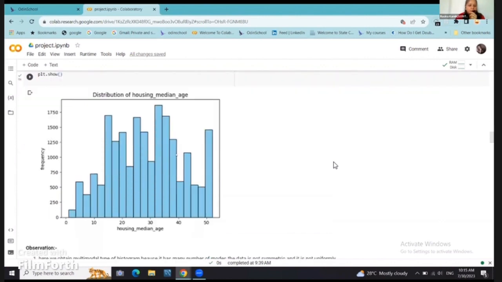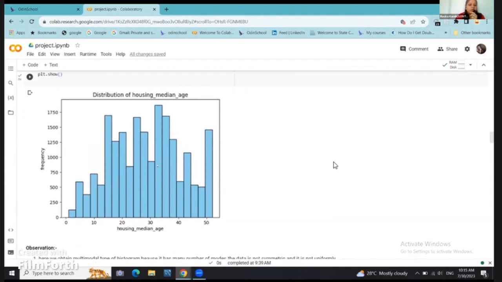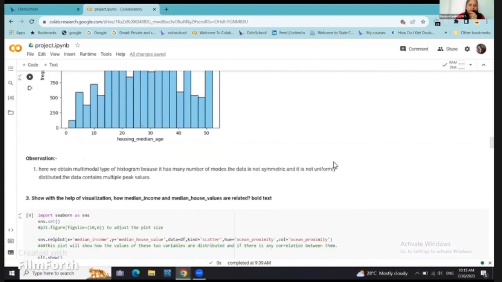It gives you output like this, which is a multimodal type of histogram, because as you see here, there are a number of peak values. And these peak values give you the housing median age. That means the houses are older houses, that is what the data tells you.